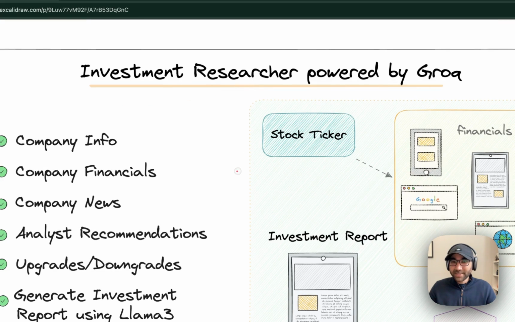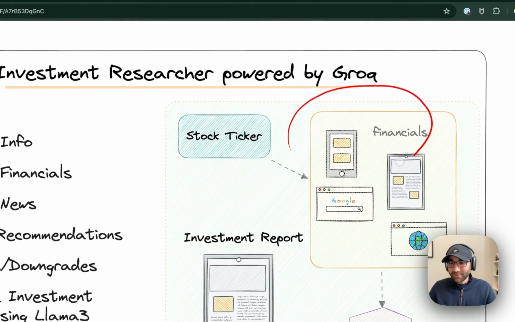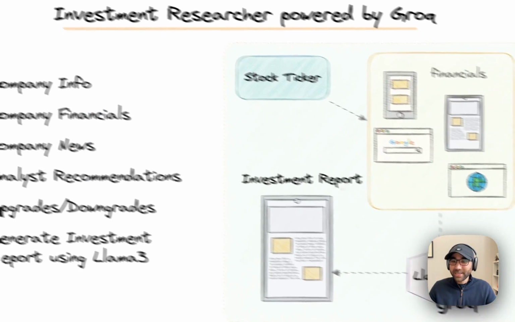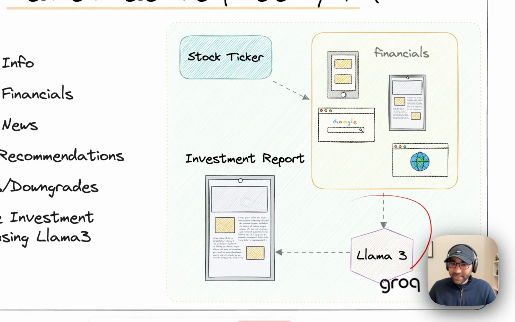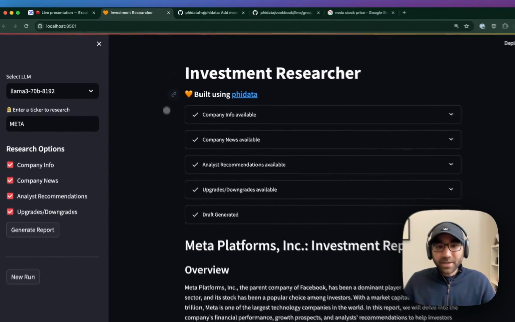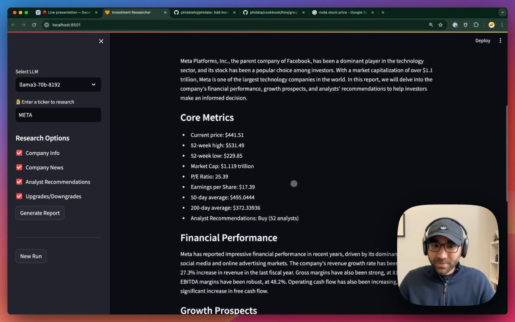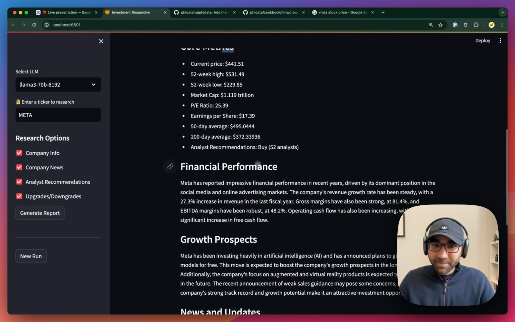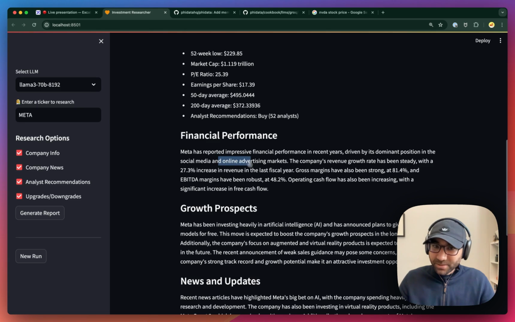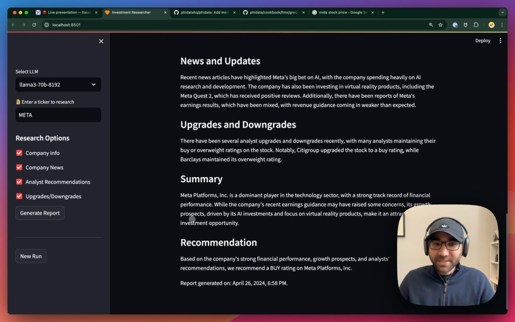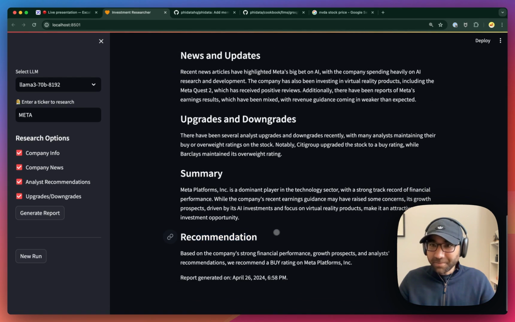So, our researcher today is going to take a company and pull up all the information about it, including the financials, the news, the recommendations, and send it to Llama 3 that's going to generate an investment report for us. This is what the investment report looks like for Meta. It contains an overview, core metrics about the company, it talks about the financial performance, growth prospects, news, and gives us a recommendation on the company.